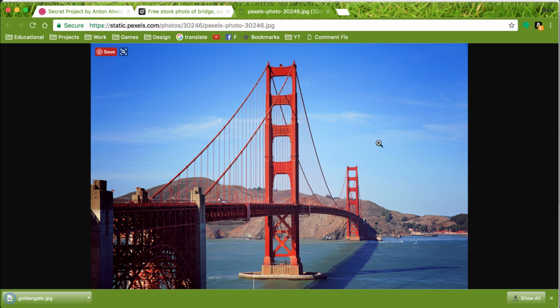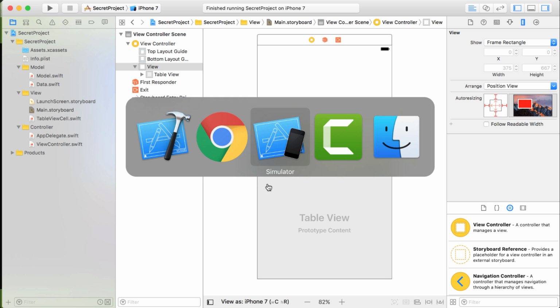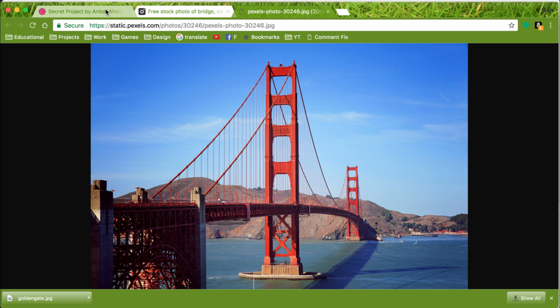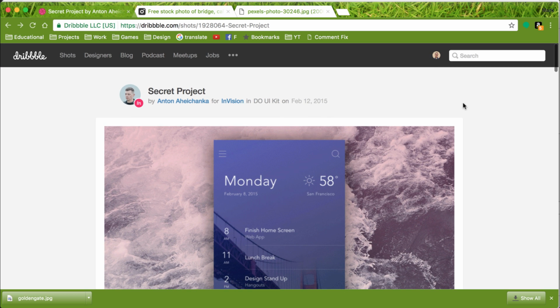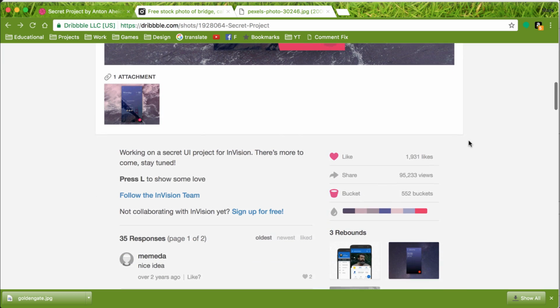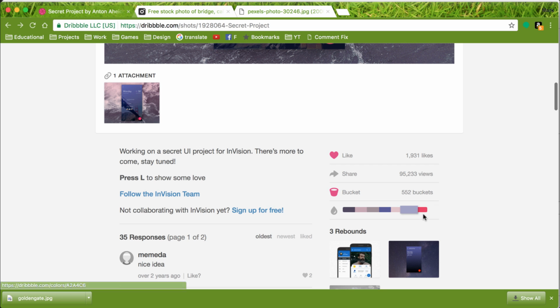Okay, now what I need to do is I need to use this image as my background. And I also need to change some of the colors too, right? Because we want to try to get close to, hold on. We want to try to get close to Anton's color scheme here. You know, he's got a lot of purples. And actually, let's take a look here. Yeah, he's got some of these. This is what I like about Dribbble too, is it has color swatches here that we can use.